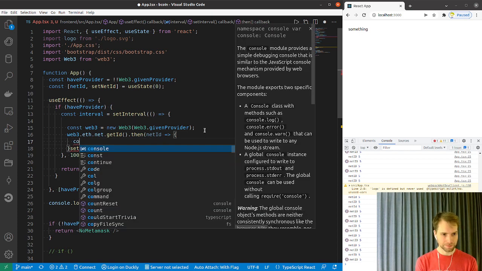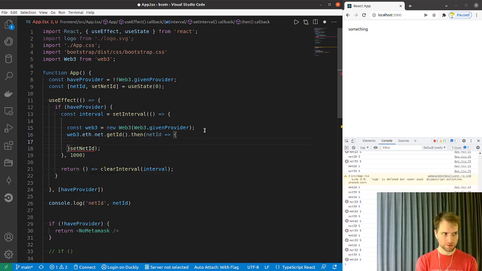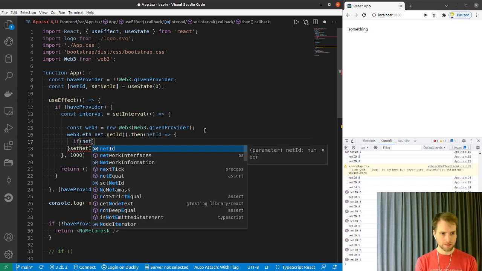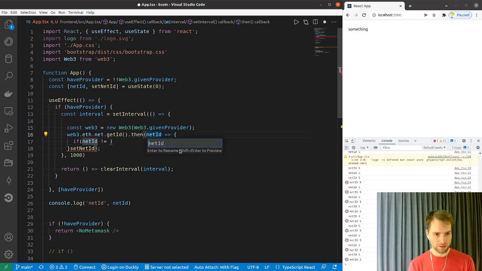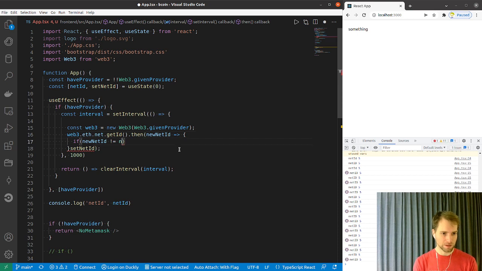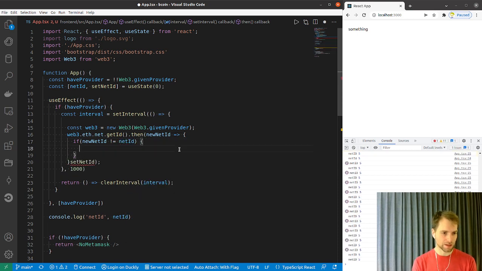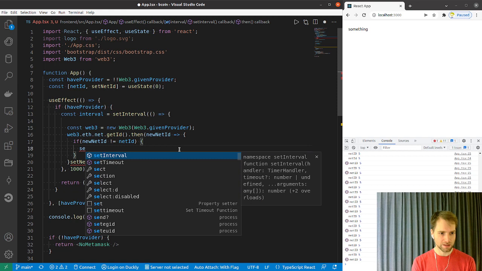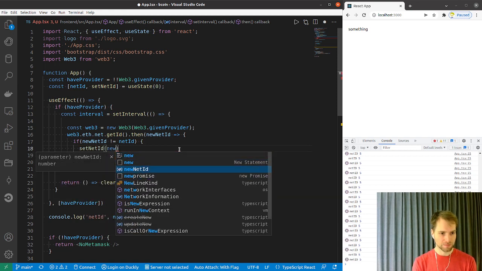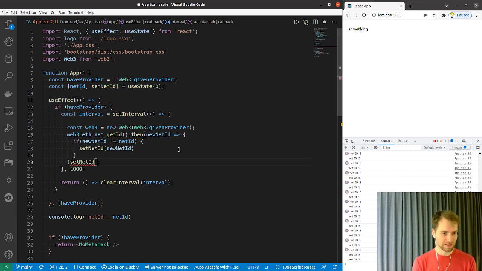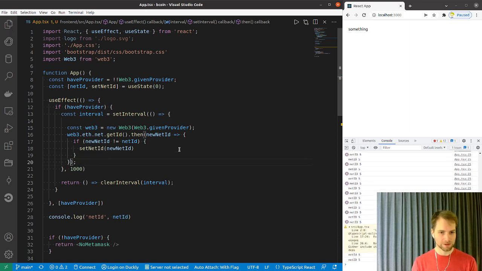Let's see. So what we would do is, if net ID is different. Oh, okay. So this needs to be new net ID, because we already have a net ID. Boom. If it's different than the existing net ID, then we're gonna set net ID. That makes sense. Maybe. Let's see how this goes.